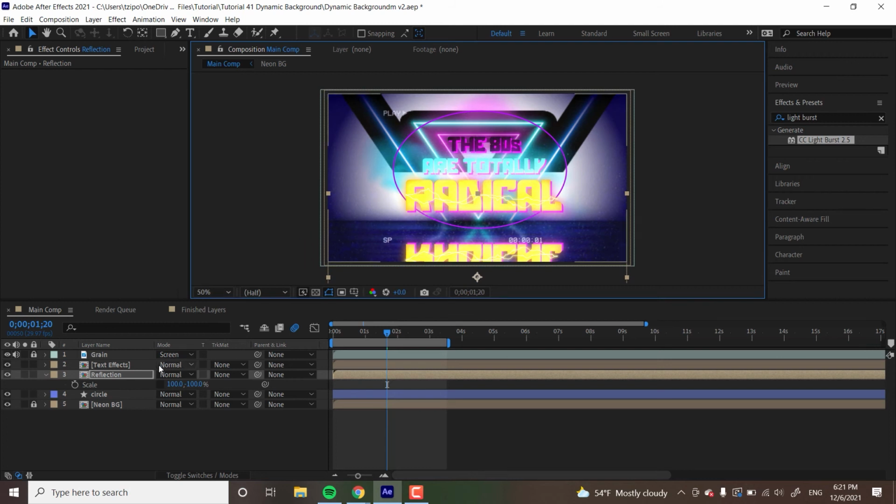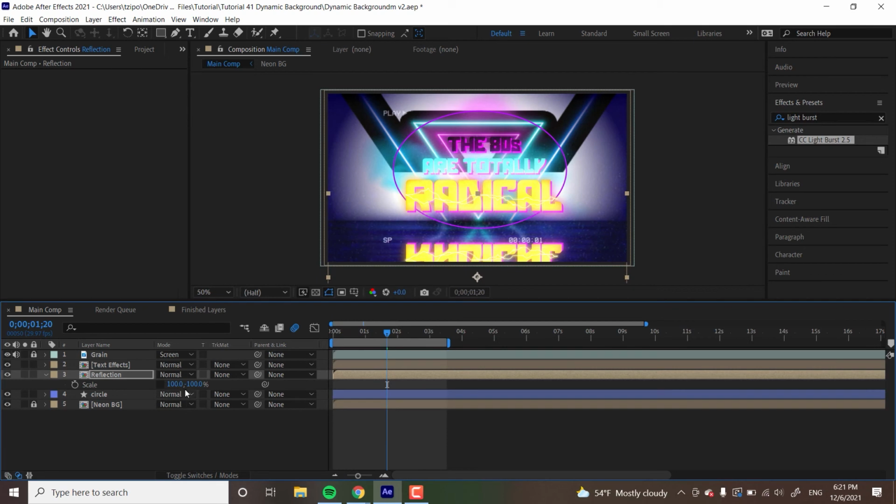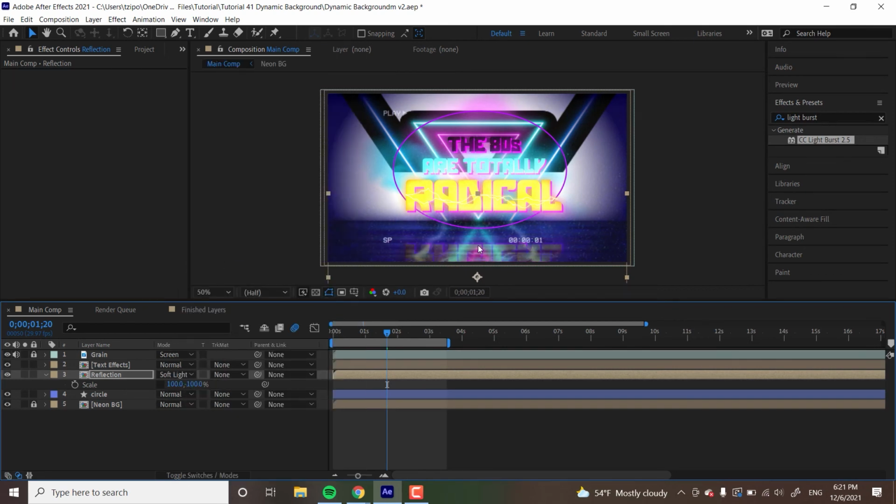And last thing, we're going to change this layer mode to soft light. Now, if you don't see layer modes over here, you're going to hit toggle switches and modes. If you see this layout, just press that button. And I want my reflection to be soft light. See that? So soft light is going to blend in this layer with the background that's underneath the layer stack over here.